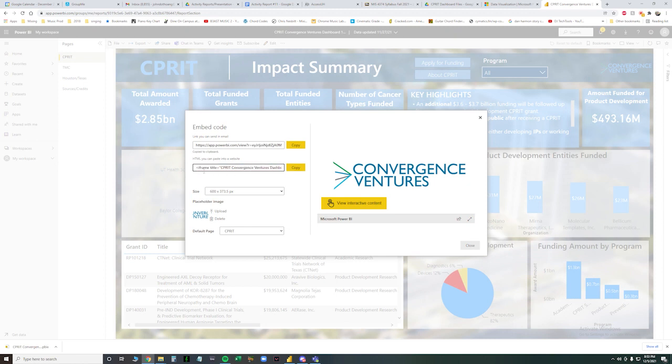It uses something called an iframe. I don't know too much about it, but you can do some research if you plan on embedding it onto a website. This is the placeholder image. You can always replace it with another image if you'd like. For the default page, we'd want to keep that on CPRIT. It'll take us to the CPRIT tab right when we hit View interactive content.